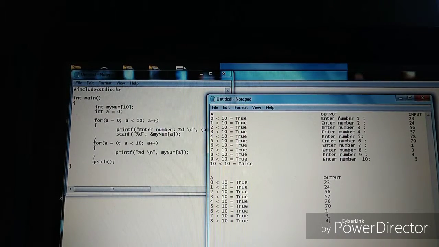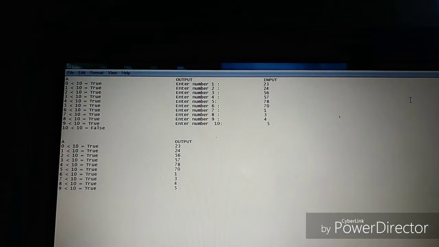And call the value of our 8, which is 4. And lastly, 8 plus 1 is equal to 9. And 9 is less than 10, true. And call the value of our 9, which is 5. So this is the output of our codes.